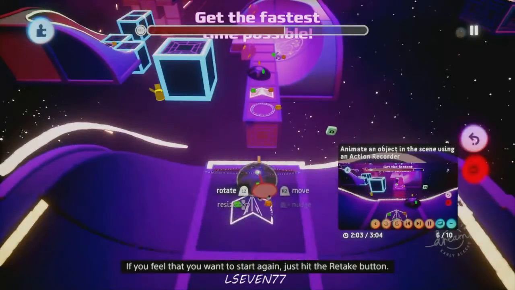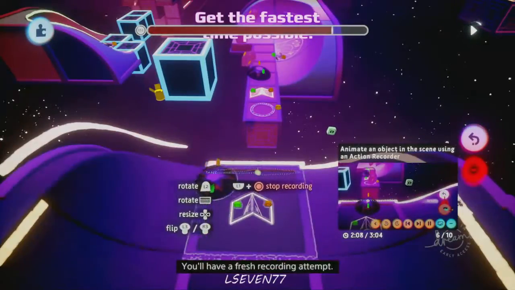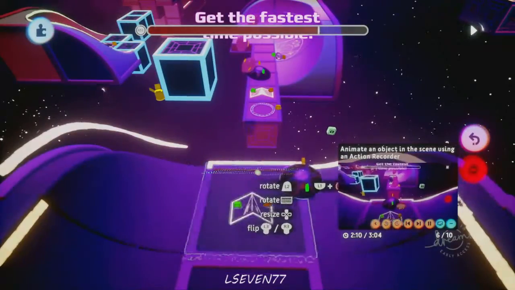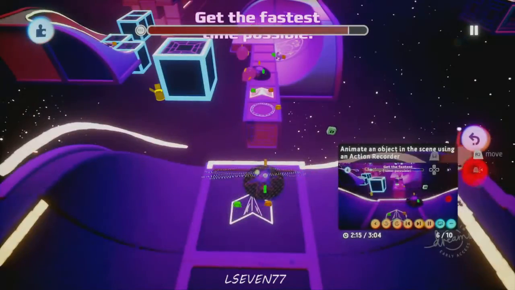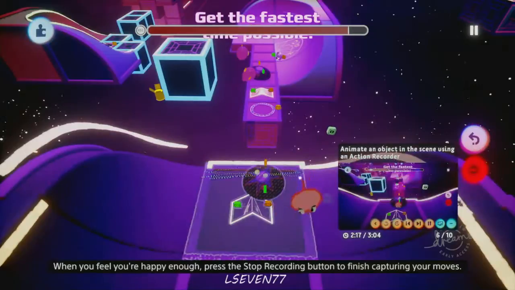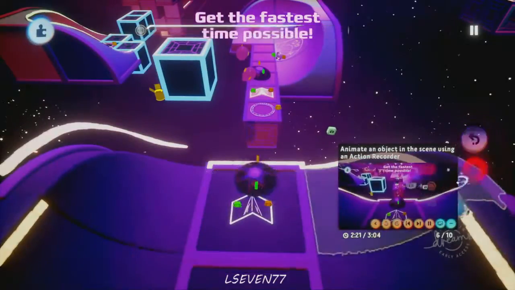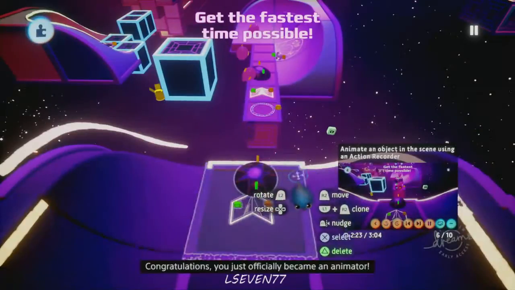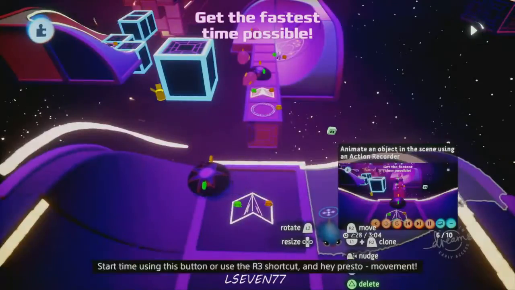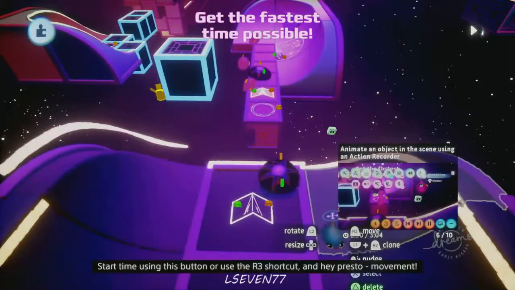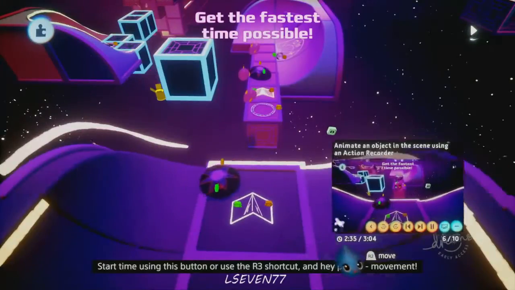If you feel that you want to start again, just hit the retake button. You'll have a fresh recording attempt. When you feel you're happy enough, press the stop recording button to finish capturing your moves. Congratulations! You just officially became an animator. Start time using this button or use the R3 shortcut and hey presto, movement.